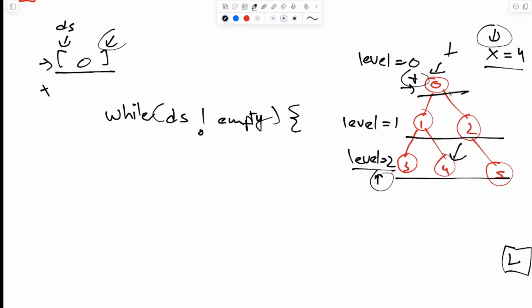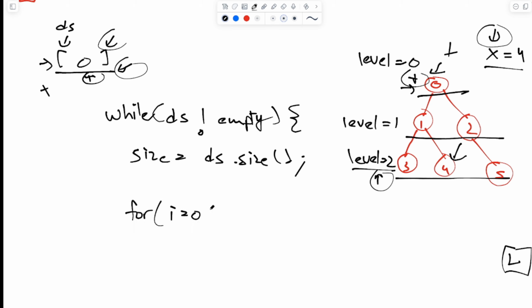So guys, whenever we have a level, we are going to traverse that particular level in one go, right? For this level, first of all, I'll get the size. So I'll say size equals ds.size(), right? I'll get the size of the data structure. After this, I will traverse every node in this data structure. For now we have only one node, so I'll say for i equals 0, i smaller than size, i plus plus, right? This is the loop that we have.